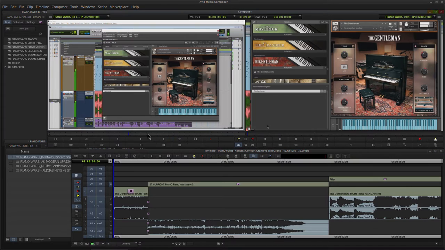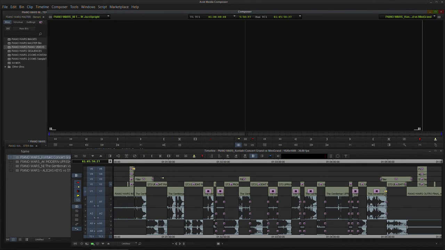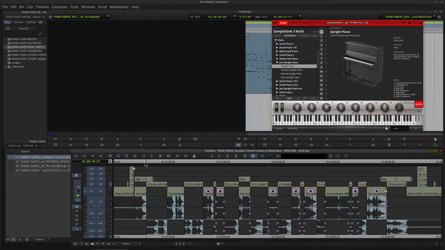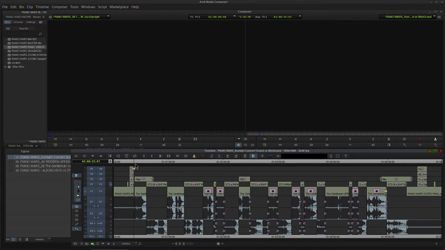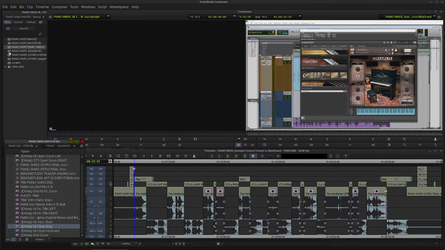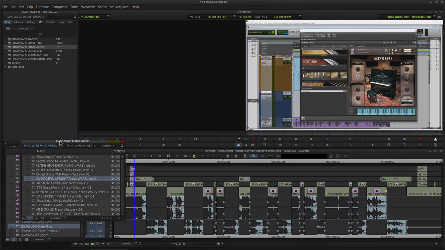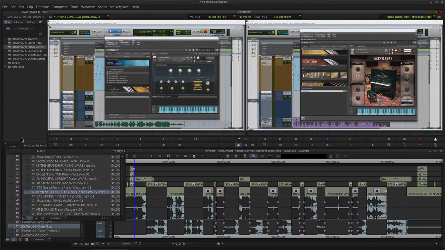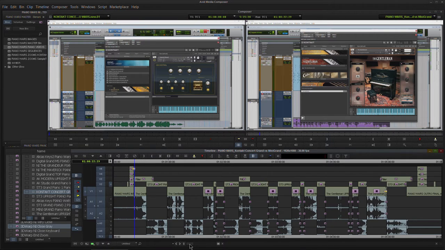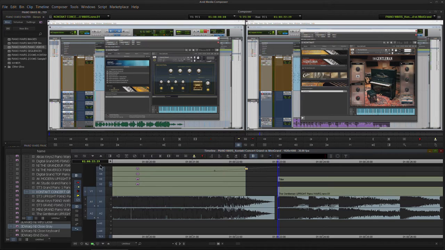So let me clear those marks out. Come back to the beginning, cut the full thing in. There we go. And then I'll just go in here and lock right there. Let me head to my videos bin here. And this is going to be our Concert Grand. Again, make sure I have the full thing there. Let me expand this out so I'm locked to the correct part.